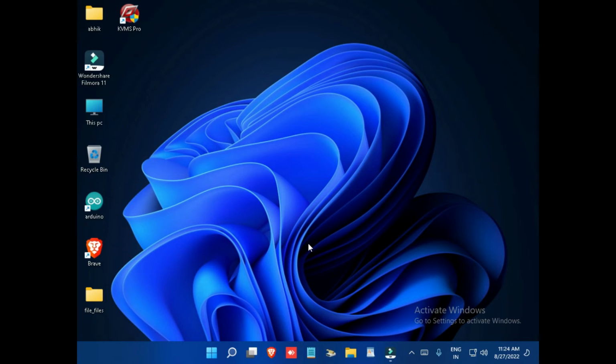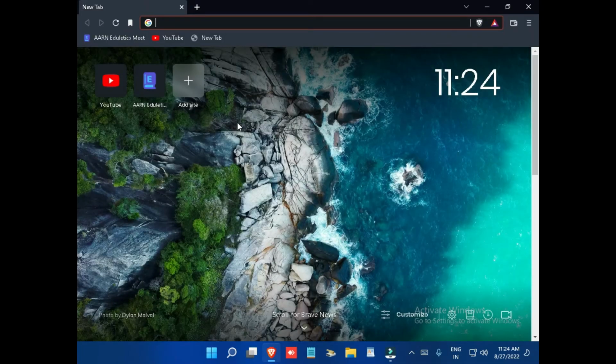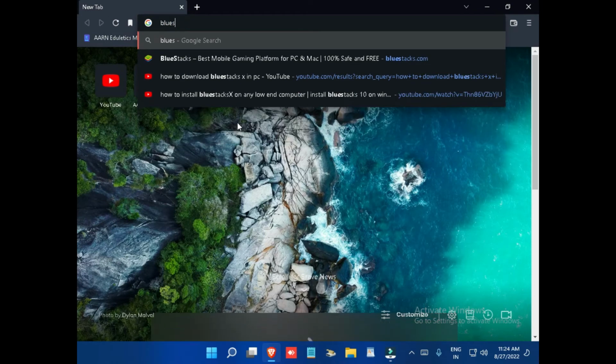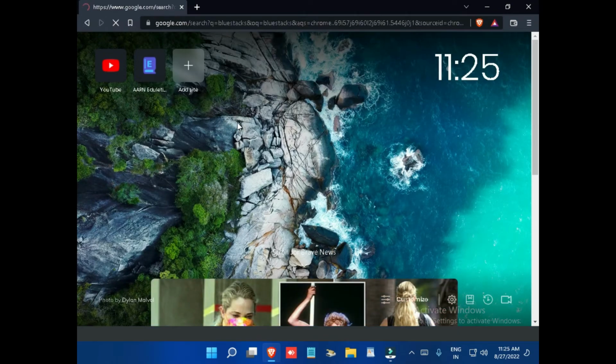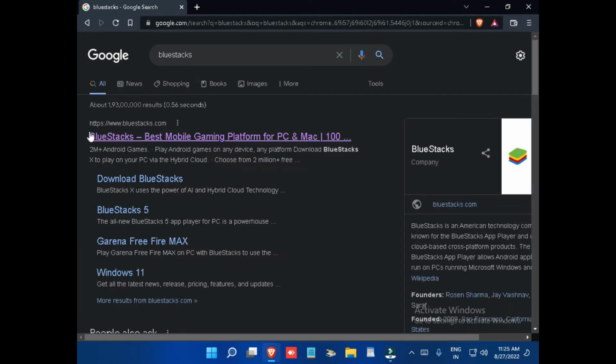So today I will teach you how to download BlueStacks emulator free in PC. So first, you have to open the browser you use, Chrome, Internet Explorer, Brave or whatever you use, open it. Then search for BlueStacks. When you search BlueStacks, press enter. Then at the first link, this one, click on that.